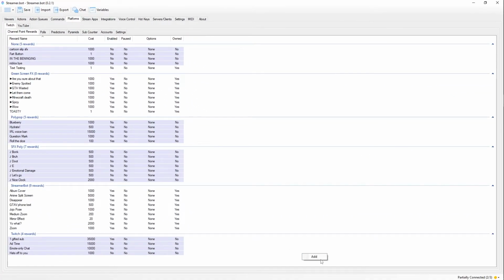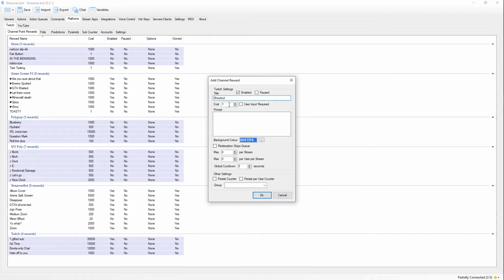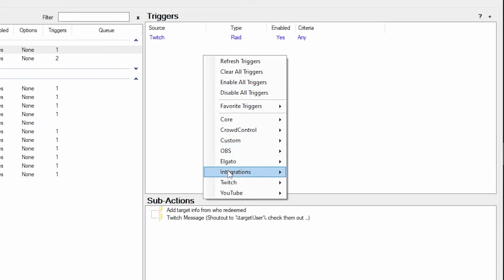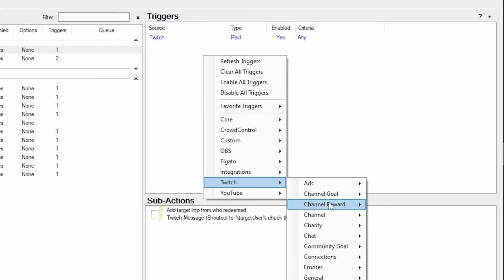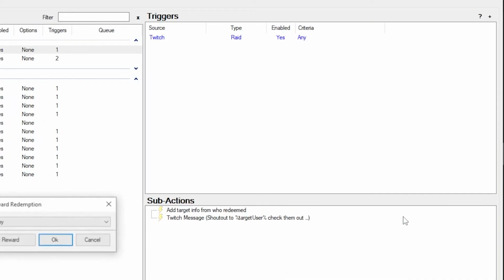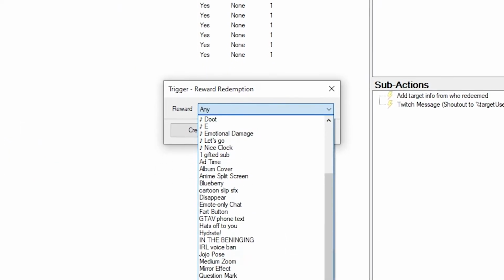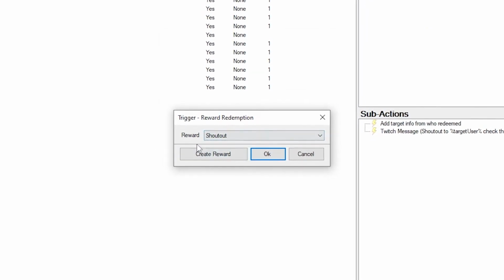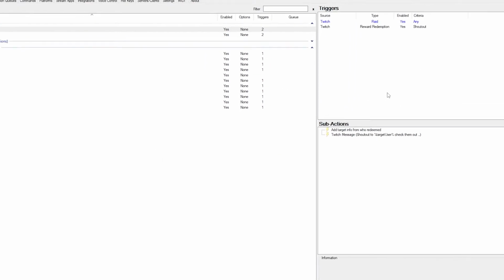So you can right click, click add, call it shout out. I'm gonna leave the cost one. This is just a test anyways. And let's just click OK. All right, back to our action and triggers. We're gonna set it to trigger by going to Twitch, channel reward, reward redemption, and now we can pick the one we just made. We're gonna select shout out, and we can click OK. I just realized that I could have created the reward from there. Click OK. Okay, let's test it.